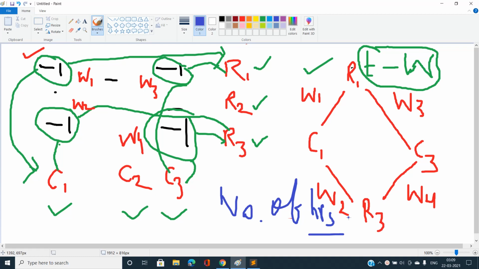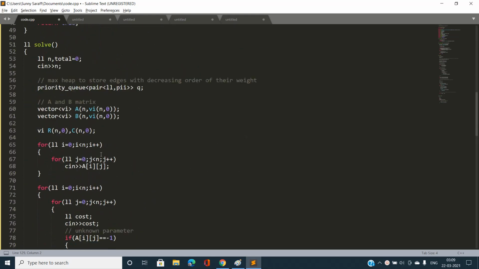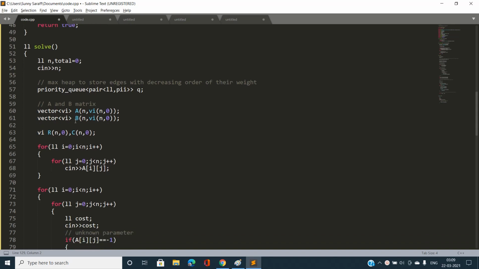So let's move further to the coding part, how we can code this together. Okay, so let's move further. So you can see my code is going to have a time complexity of O of n squared log of n, and space complexity of O of n squared as obvious. Now you can see, okay, so let's start with the solve function. For every test case I have the value of n, I have a total as 0, and I'm going to fill that, and I have maintained a priority queue, which is nothing but a maximum heap to store the edges in decreasing order of their weight. How we are going to build the edges? It is simply the value of bij. Okay, now here is A matrix and B matrix and R vector and C vector.